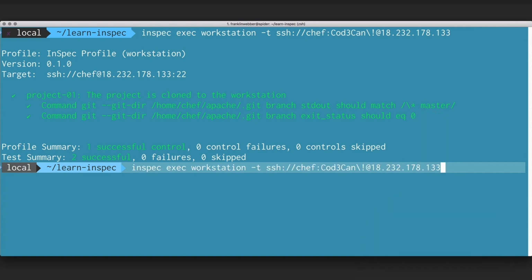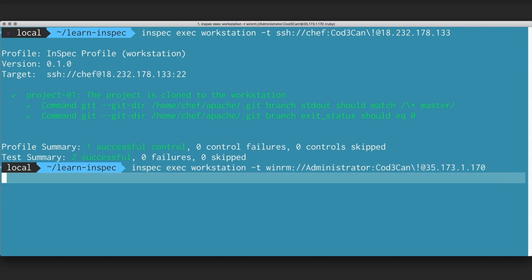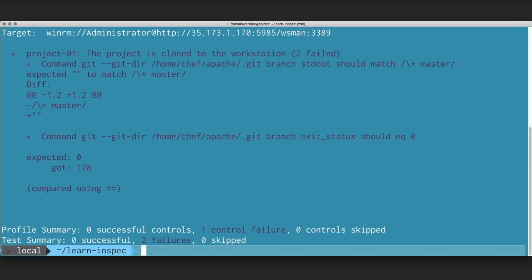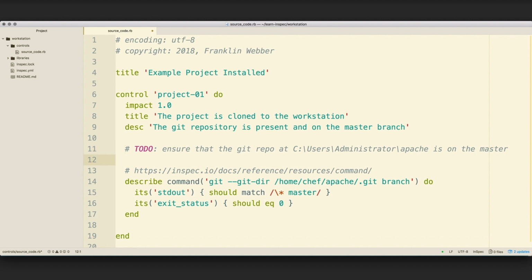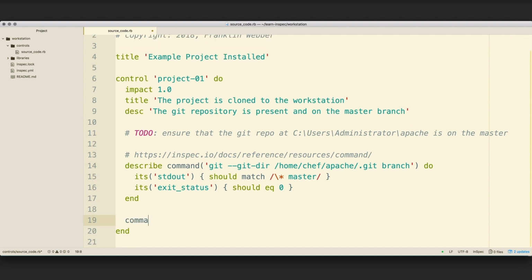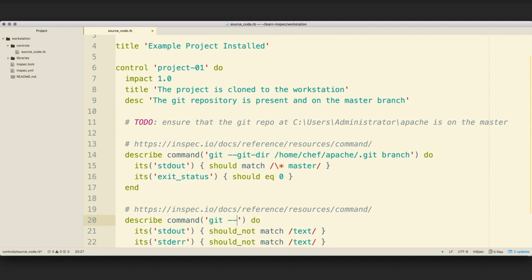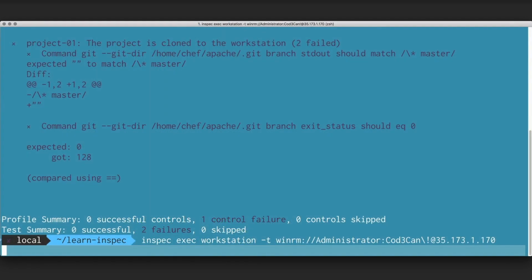Now, we'll run it against the Windows installation and we'll see that it fails, because obviously the Windows machine doesn't have the same file structure that we found on our Linux target. So we are now going to write a control for our Windows target. Very similarly, we're going to define the command. We're going to use the git command with the git dir here because we can't specify a current working directory with the command resource. And then we're going to run the same branch command and execute it against our Windows workstation.